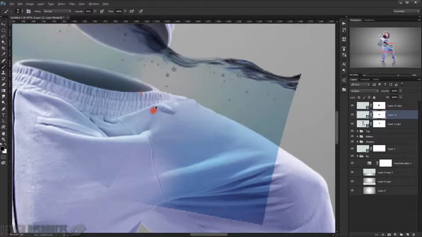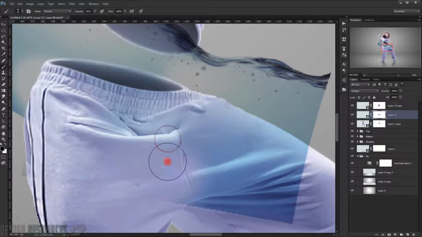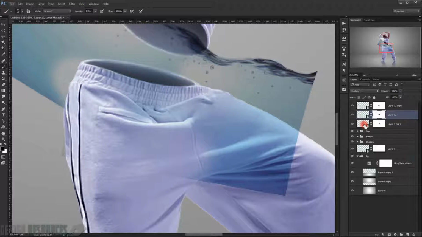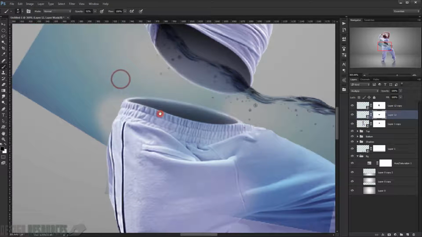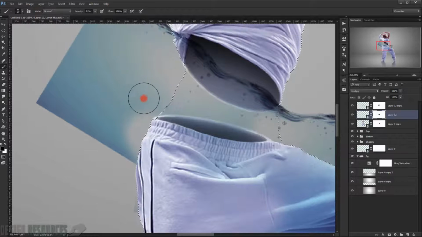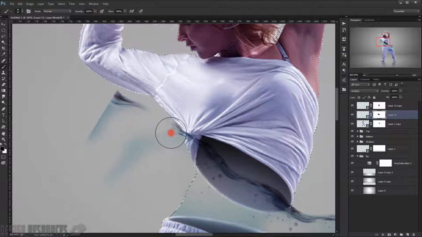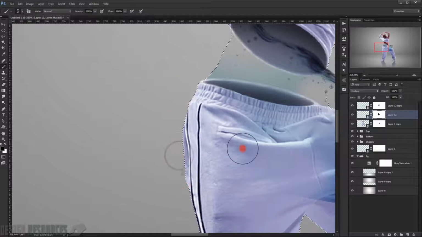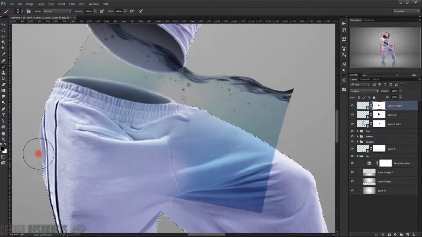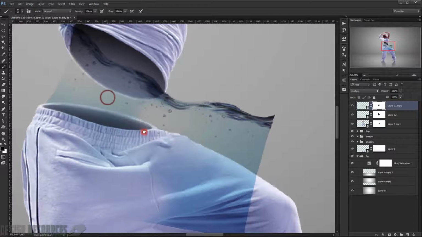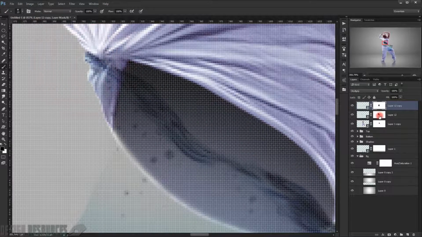As you can see, now I can always go to the layer of the figure and load the selection, and I will just delete the area from here. So we invert the selection and I will just delete really quickly. I will delete this part in here.